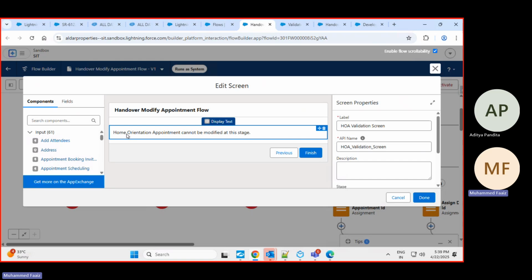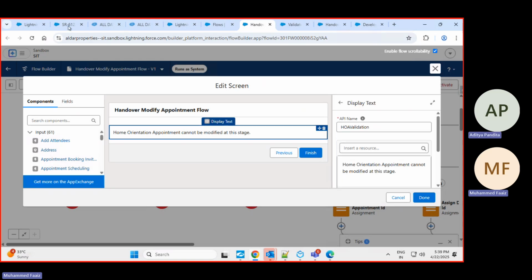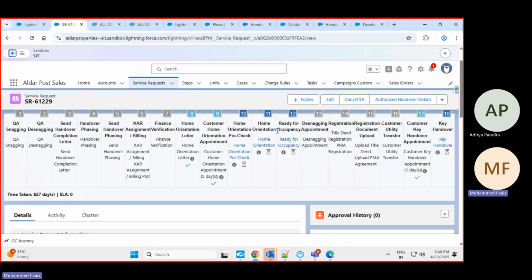Okay. So home orientation appointment cannot be modified at this stage. There are some conditions, for example, if home orientation pre-check is open, then the customer can modify this appointment. Like that, some conditions are there. For example, if this particular step is open, then the customer can modify the desnagging appointment. Like that, some step conditions are there. So for that purpose, we are just querying the record. If we are getting the record, it means the user can modify. If we are not getting that record, it means the user cannot modify. Okay, got it.